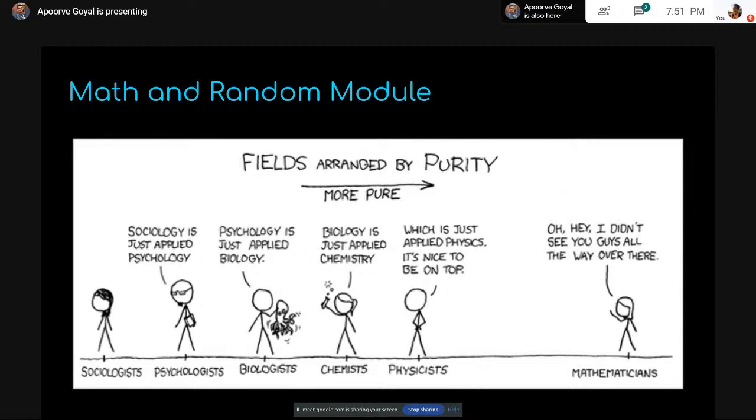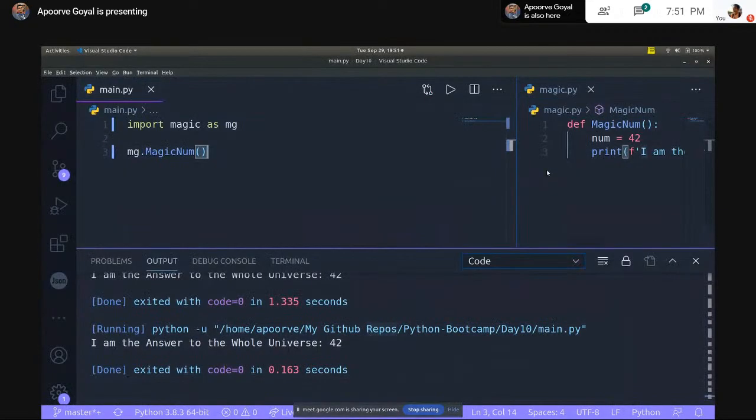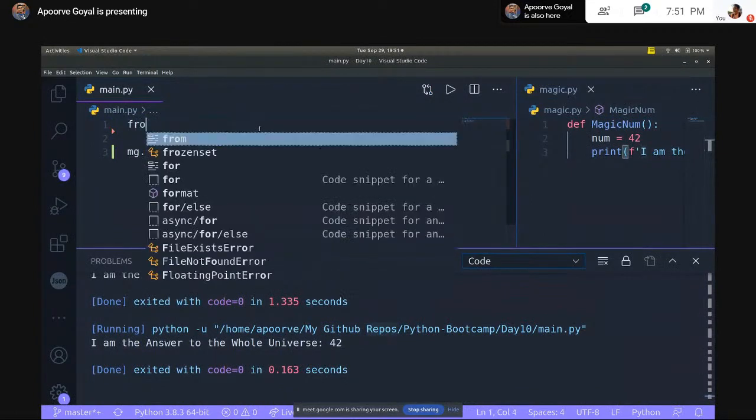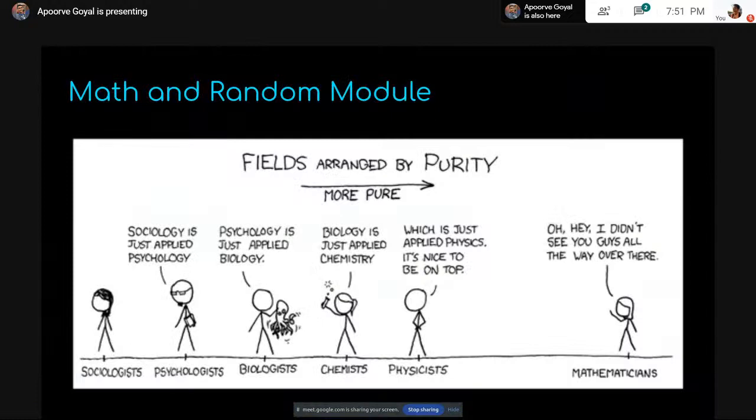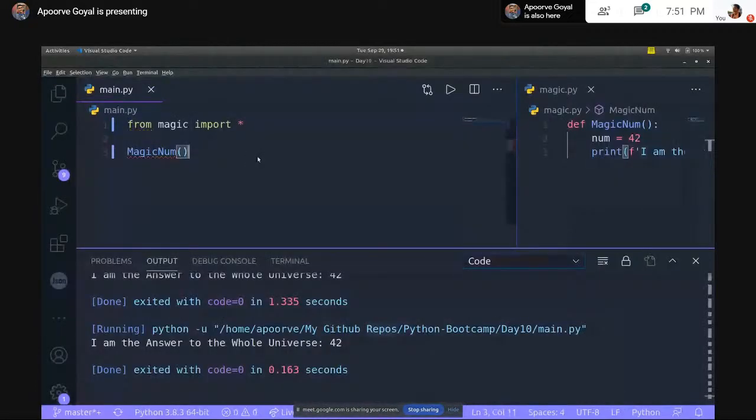How to import all the functions, Vishal? I have already told that. You can simply use from, space, name of the file. I will tell you again. Just a second. From magic import everything, and done. And in this case, you have to change this also. And this is how it will work.